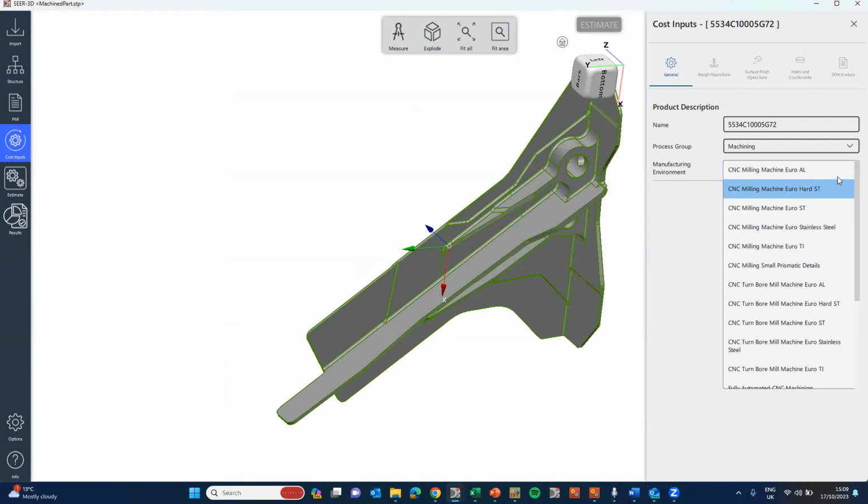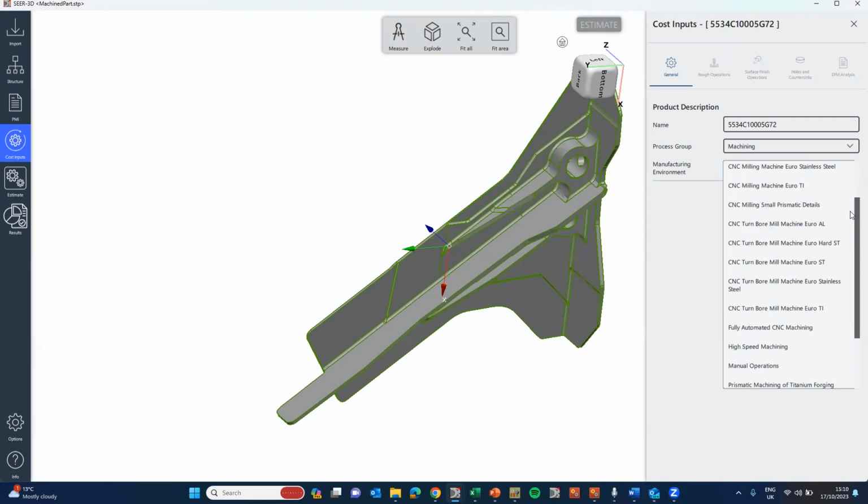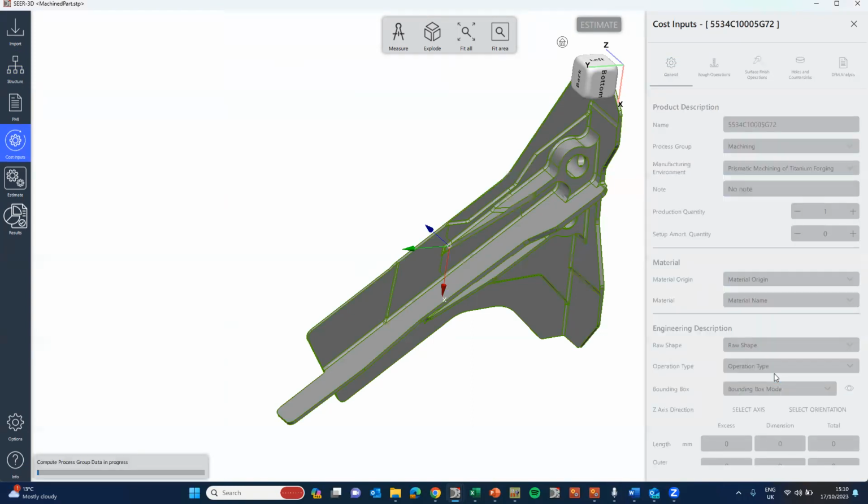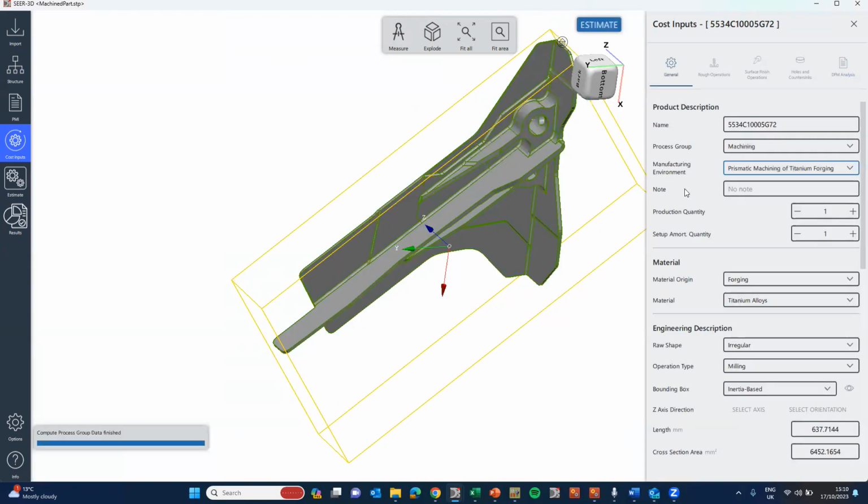So we can have a look at the environment. So there's a nice selection here. So this is a prismatic machining of the titanium forging, which this one is. Click on OK. The model will now just process all of the features. And then once that's done, we'll be able to go a little bit further. As you can see, we have a general tab, our roughing operations, surface finish, holes, countersinks, and DFM analysis. So each one of these will be populated by the system, and the environments will set these on your behalf.